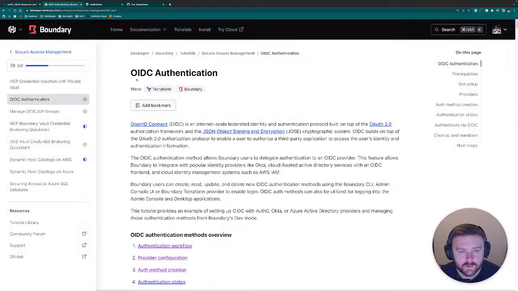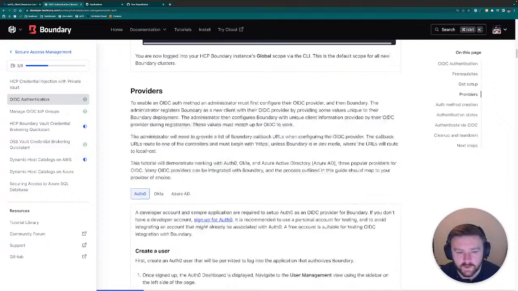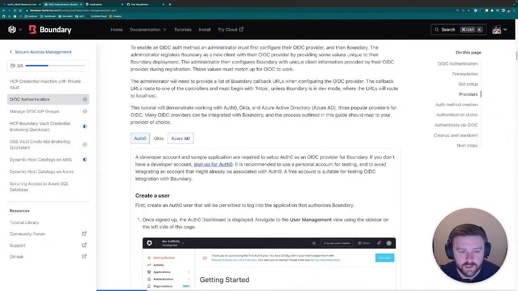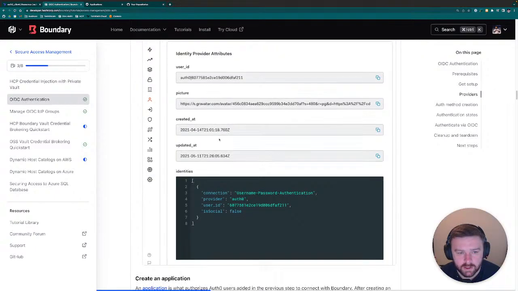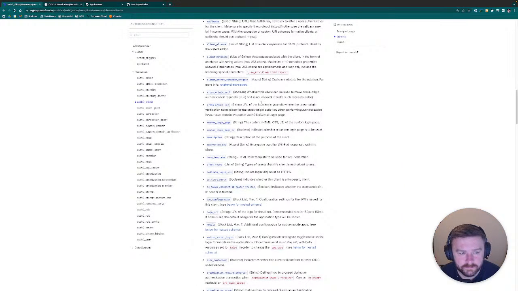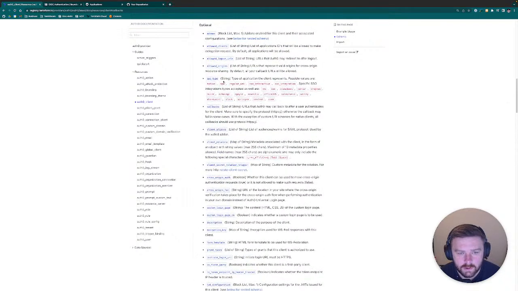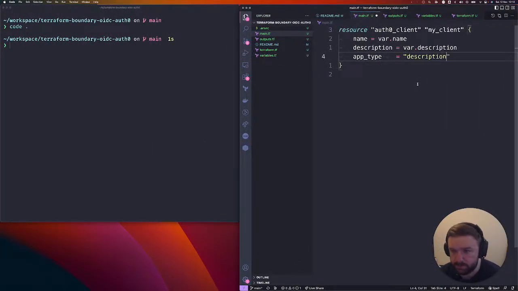Hashicorp have got a great tutorial on OIDC authentication with Boundary, and it covers a few of the providers. It covers Azure, Auth0, Okta, and Azure AD. So we can see if we scroll down, they create an application, and it's just a regular web application. So we just need to find the corresponding app type here, which I guess will just be regular web.